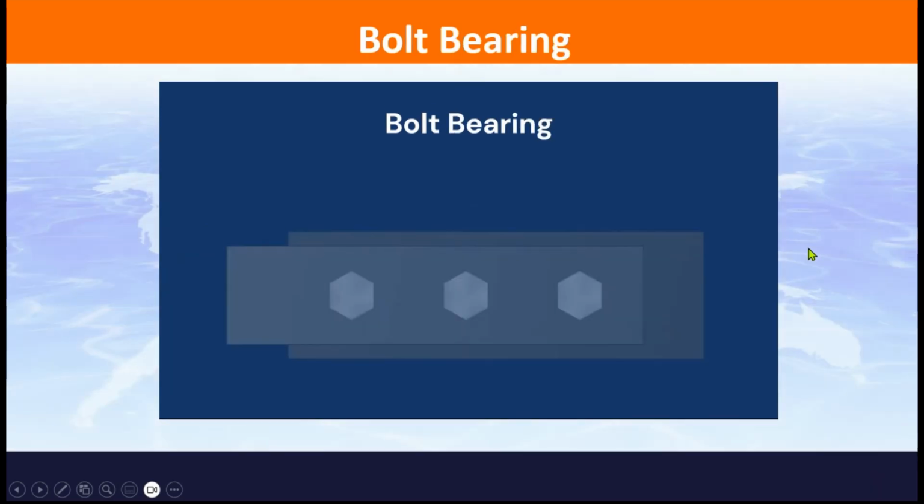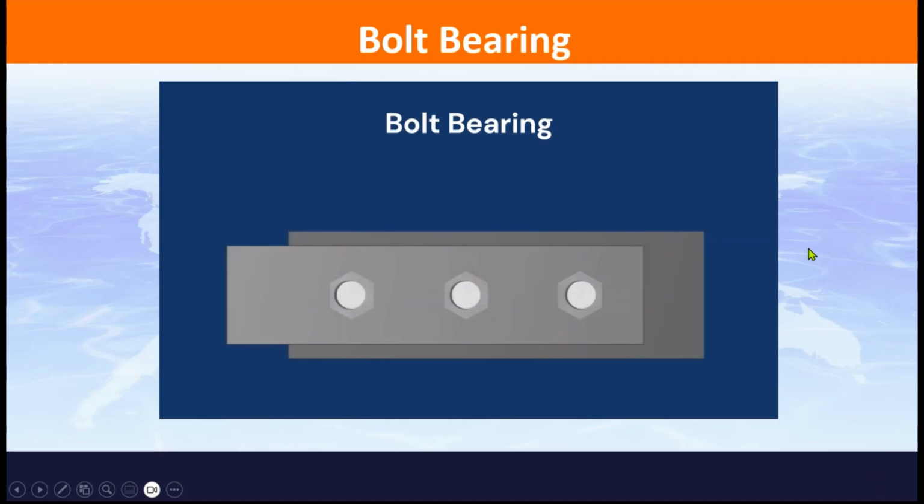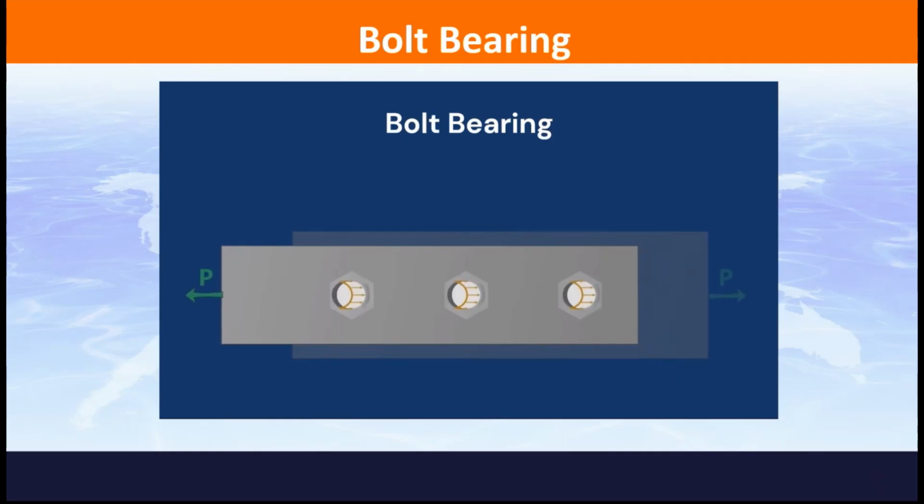The other check you need to do is on bolt bearing. So again, you connect two bits of metal, or two steel members, and put in some bolts. The bolts are transferring their load through the bearing of the metal. So again, pulling on either end puts bearing into the member through that bolt.